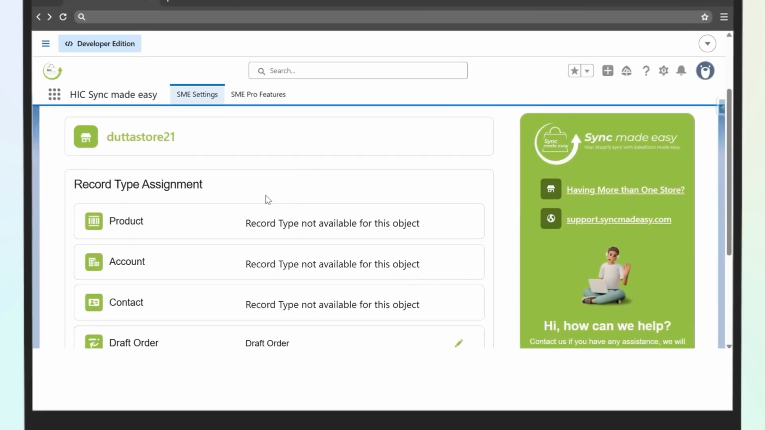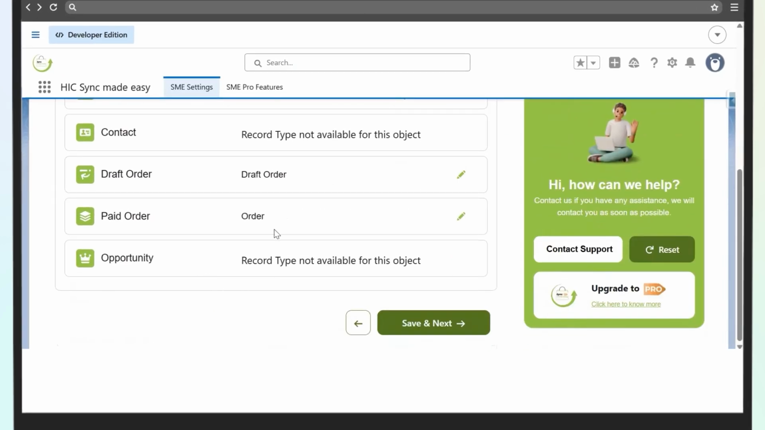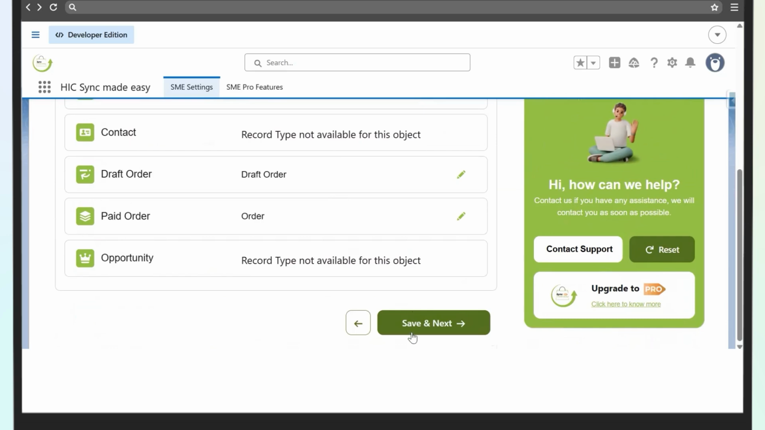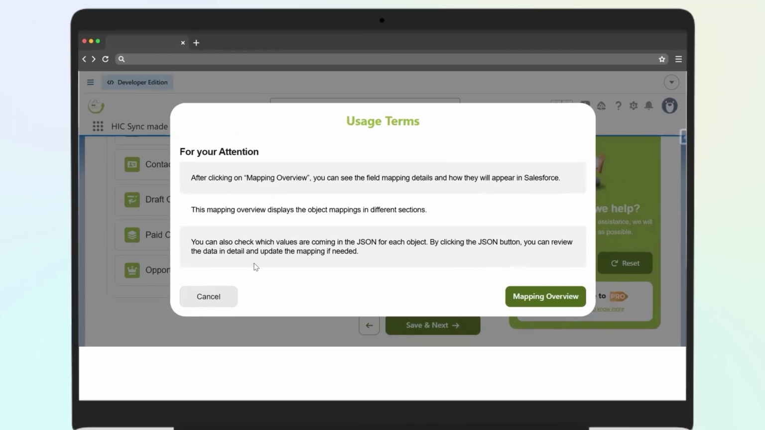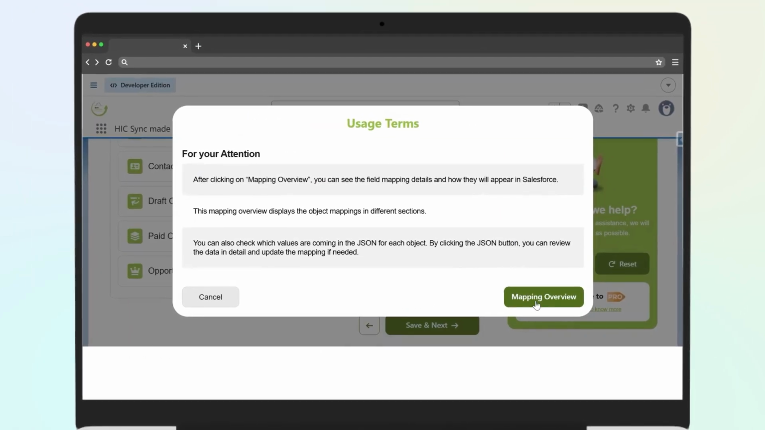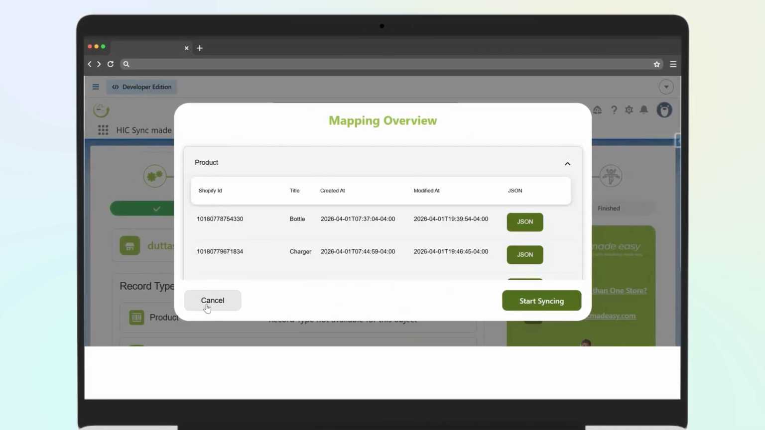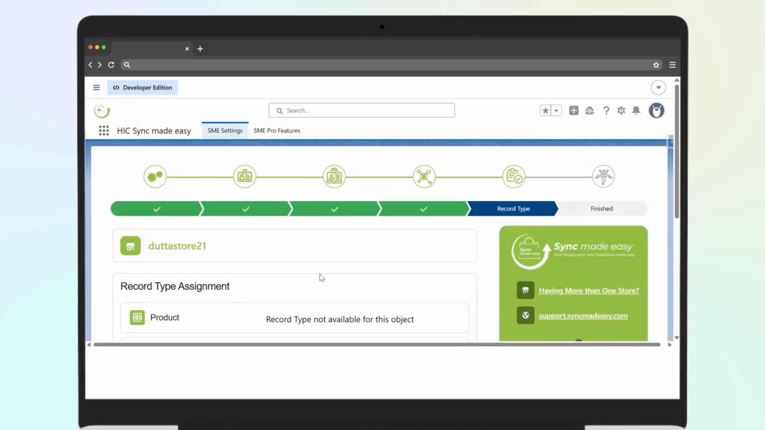On this page, you can select the Salesforce record type that will be used when records are created during the sync process. After completing the configuration, click on Save and Next. Now you can see the mapping overview page. From here, clicking on Start Sync will process the sync batch between Shopify and Salesforce.